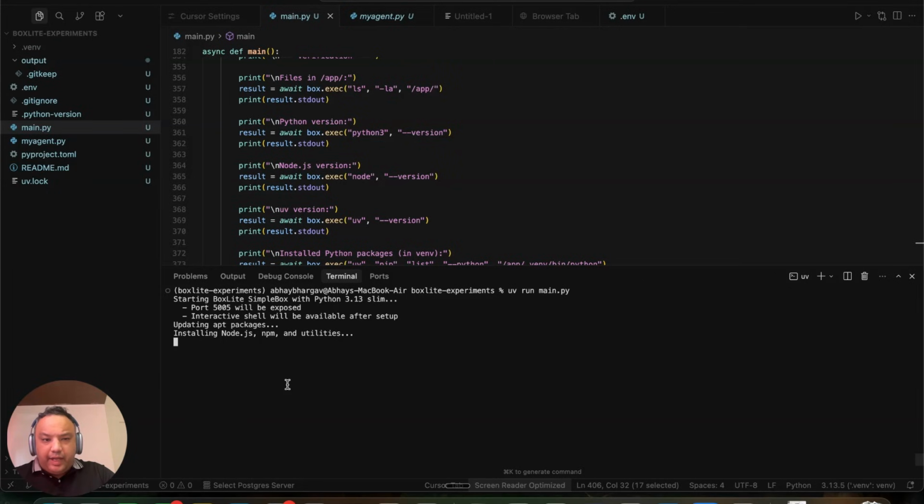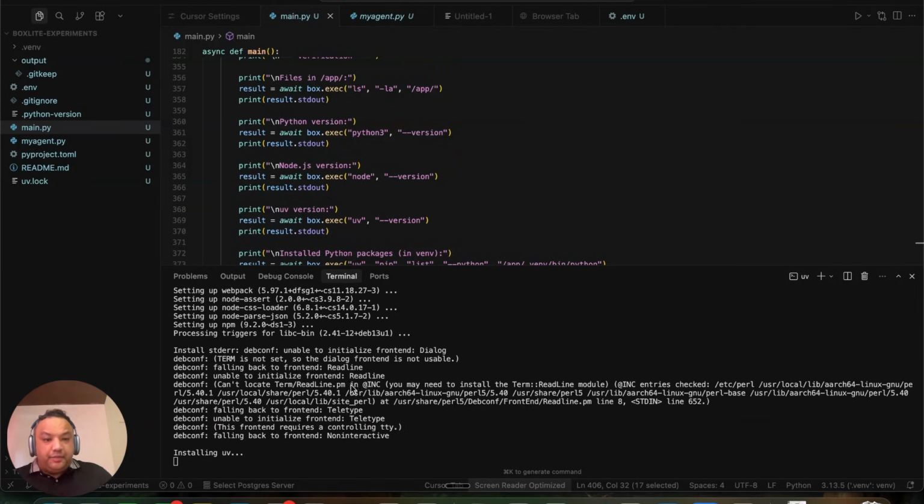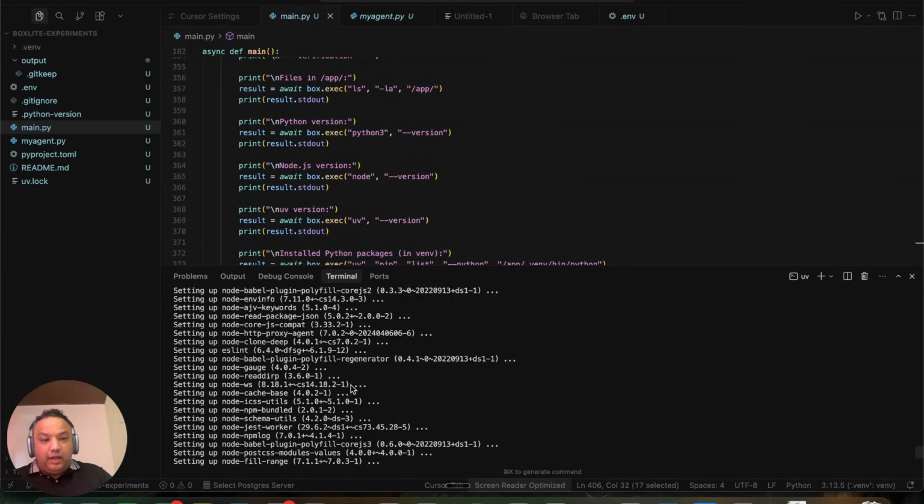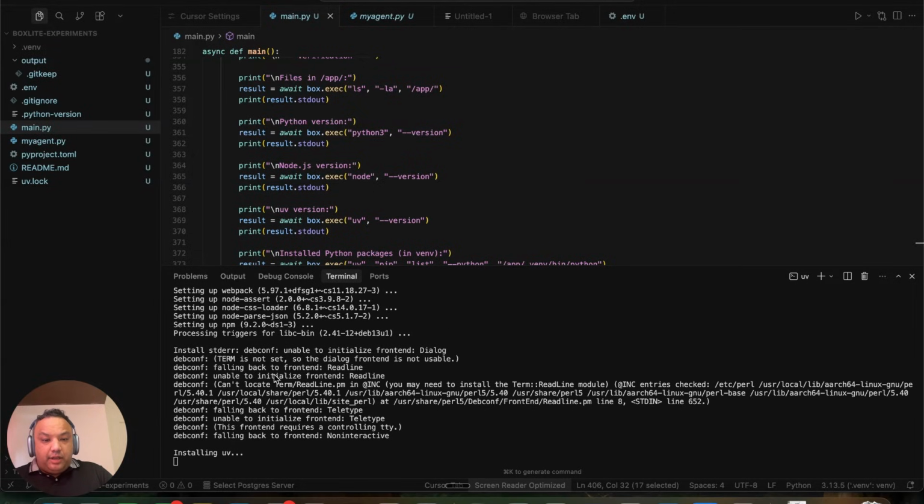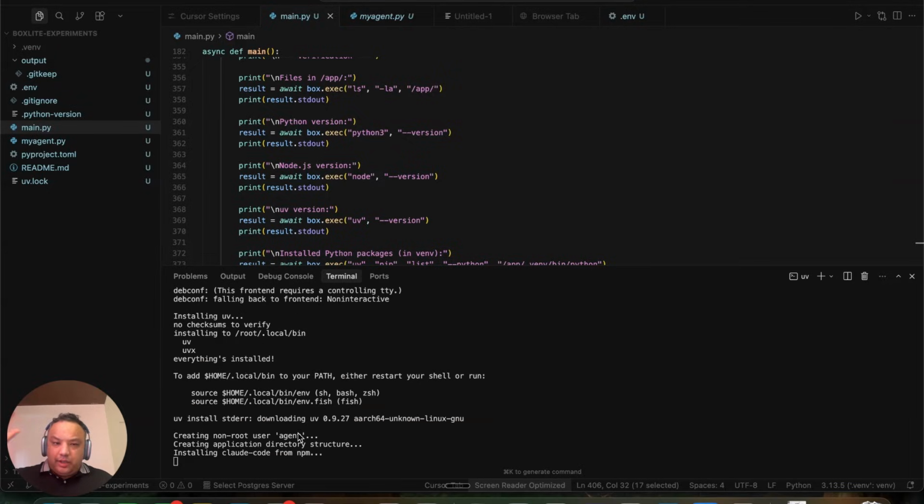So just waiting for this. I'm going to pause this video real quick and come back when it has something. So I'm just quickly showing what it's doing. It's installed all the dependencies. It's installed Node. It's installing UV now. Then it's going to install Claude Code. It's going to install all the dependencies. You can see now it's pulling up Claude Code.